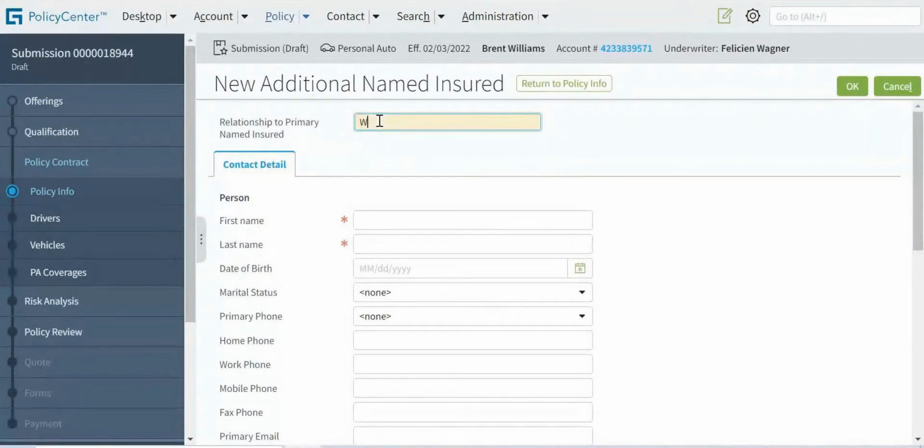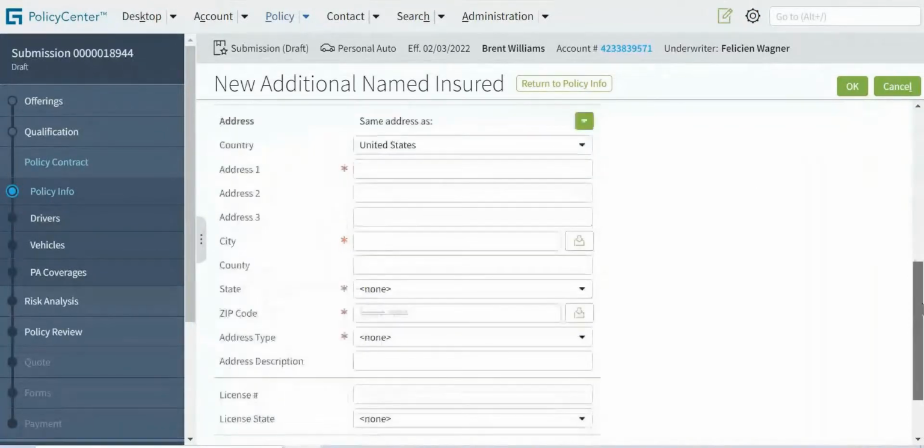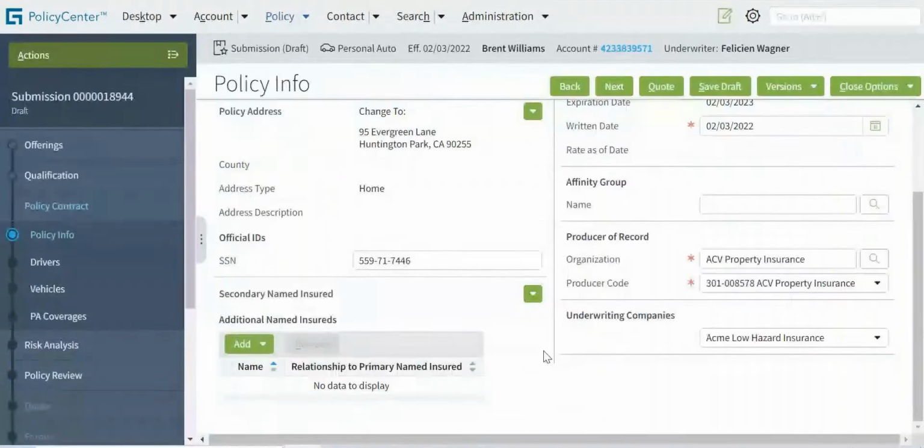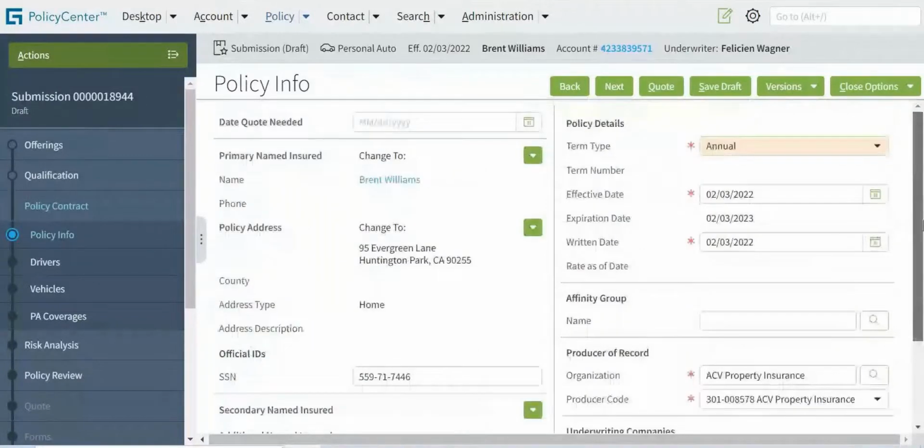You put the relationship here and enter the wife's detail here, that is, the other person you're going to insure. Then they will add the detail as a secondary person here. We'll go with the first scenario and then we will see the additional name show. Okay. Once these details are entered, just click on next.